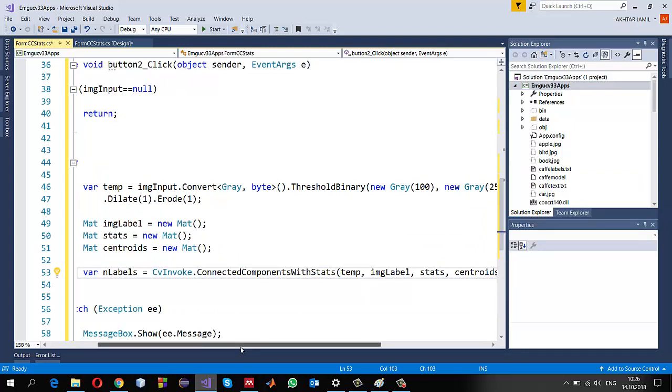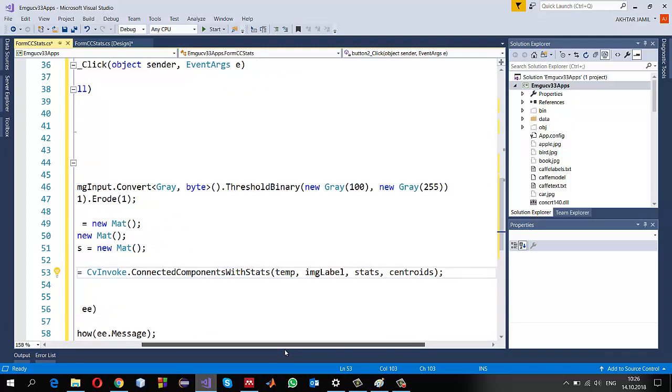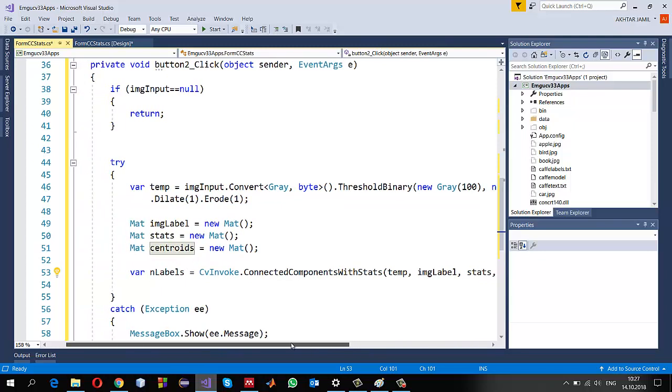So the only difference between connected components with stats and connected components is that it gives us more information about our connected components. The stats basically consist of the bounding box of the object, and also the area, which we could find once we have the bounding box, and it also gives us the x and y coordinates for each connected component.